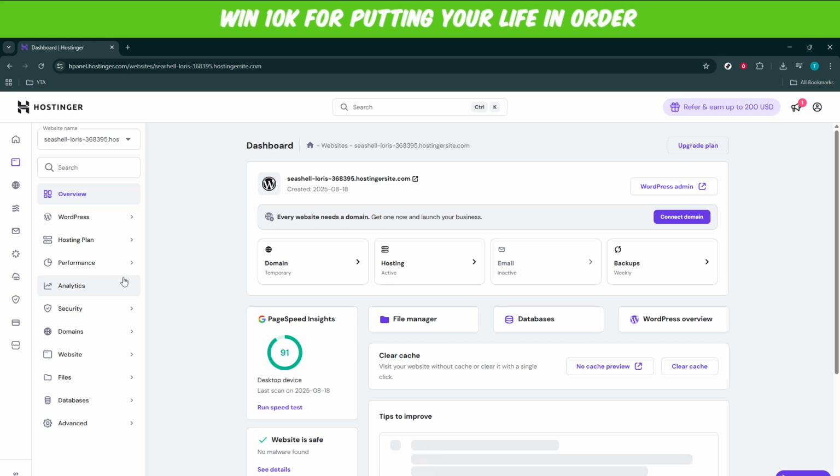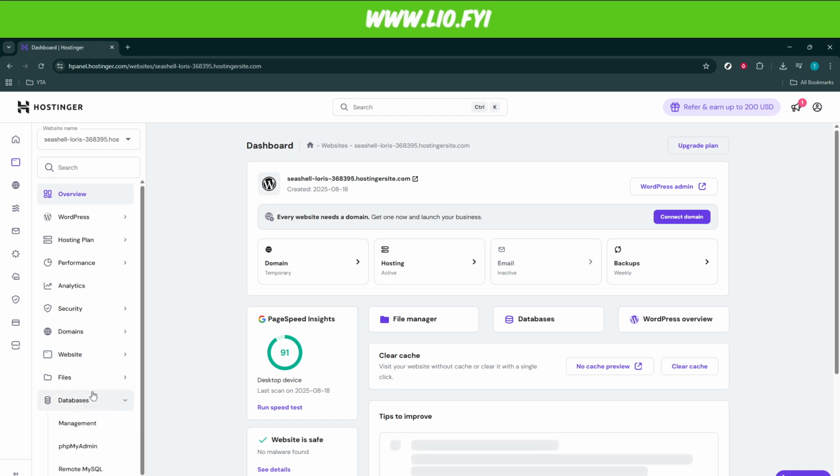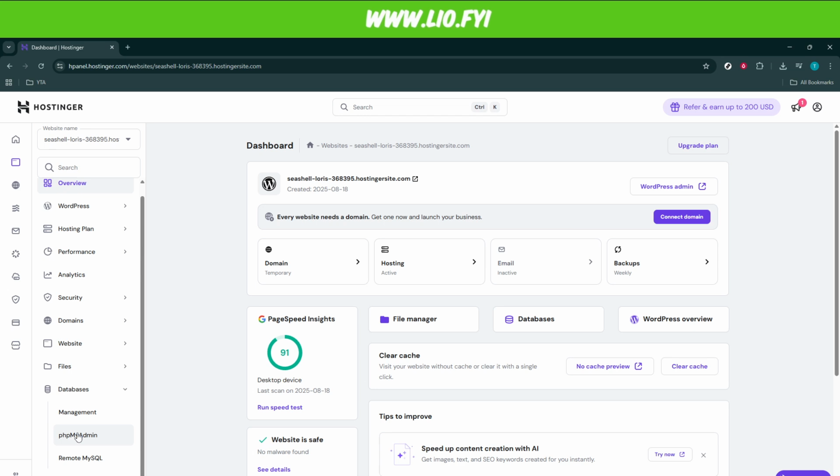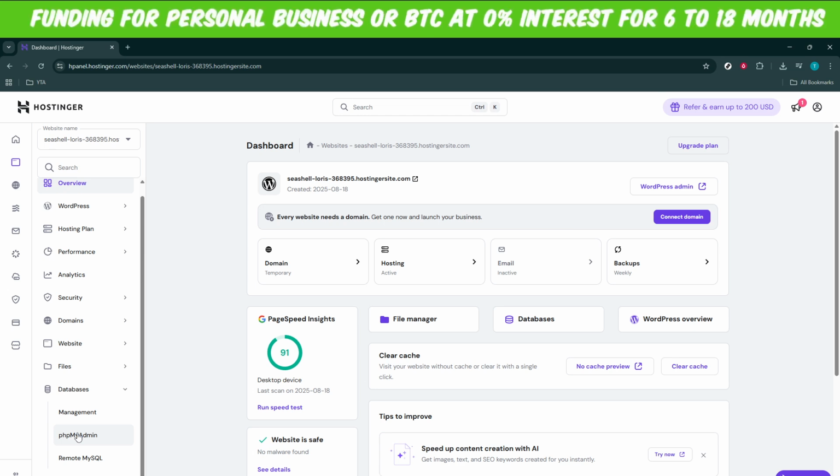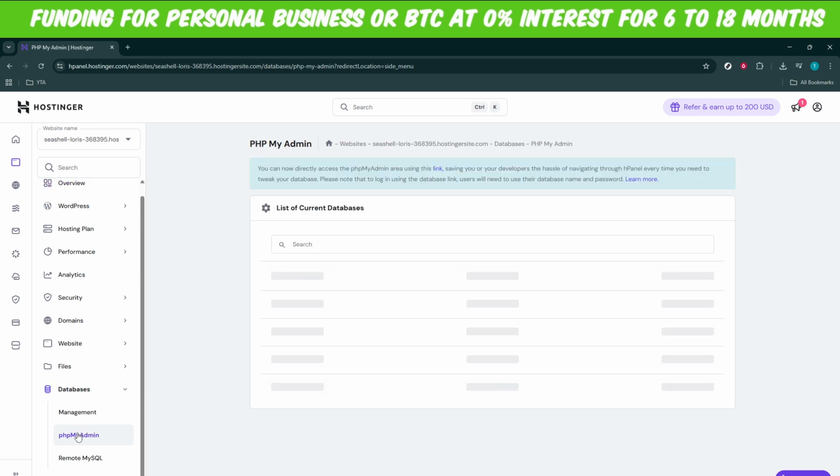Next, look for the option labeled Databases. It's usually under the Advanced section. Clicking on Databases is crucial as it will guide us to the area where our WordPress user data is stored. Once there, seek out the button for phpMyAdmin.